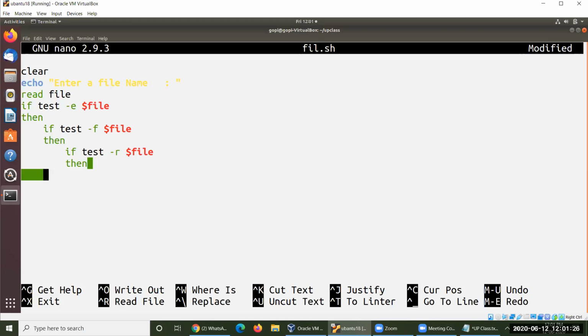You may provide your own message. So echo $file, not percent, it is dollar, sorry. $file is a file and does have read permission. Let me write read permission. You please check for all the others. Okay, so FI, the read permission check is over. I want to check for only read permission. So the inner loop will be closed with FI, it is okay.